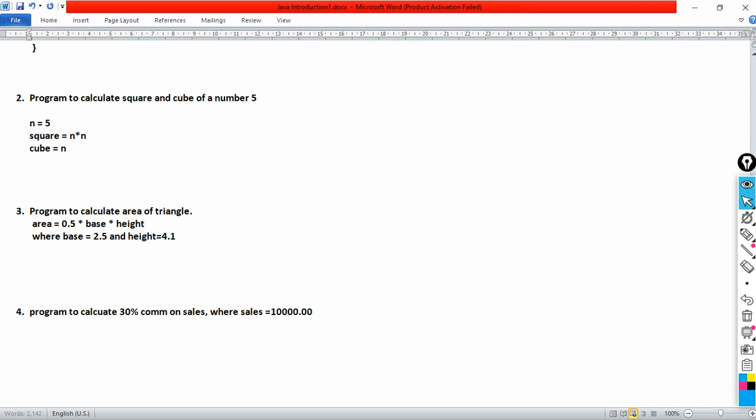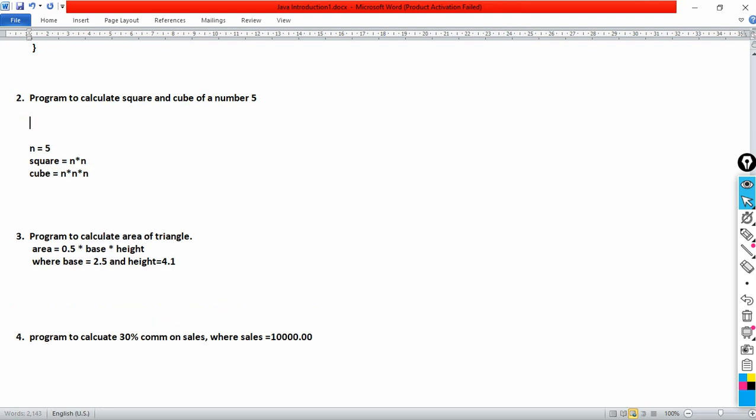Cube is equal to n multiplied by n multiplied by n. That's it. So first of all, the given number you store into one variable, and on that variable you calculate the square, and on that variable you calculate the cube and store in another variable. So the total variables required here is how many? Three. What are those? n, square, cube.